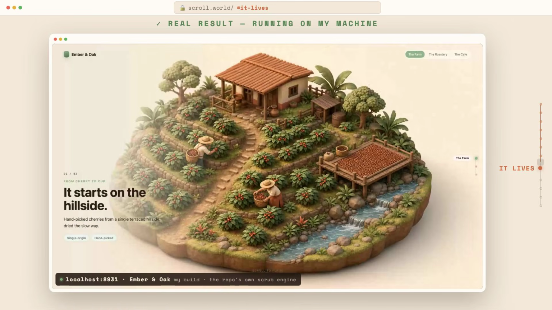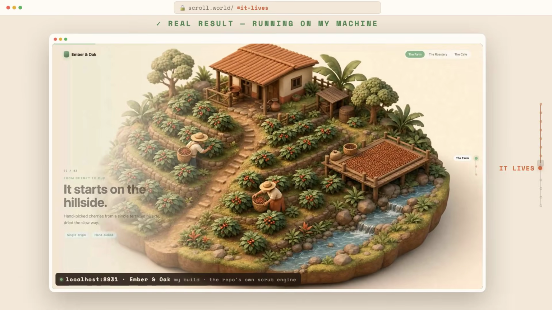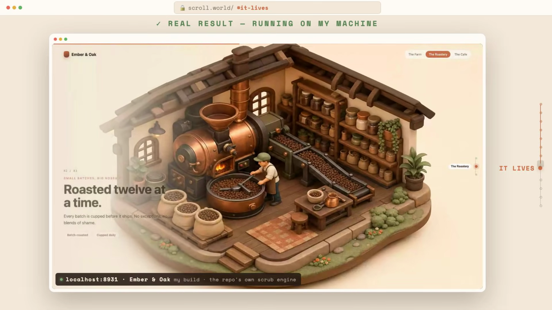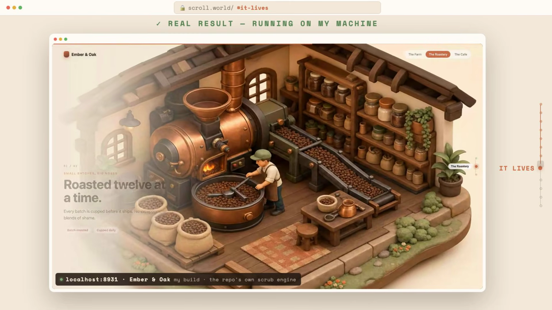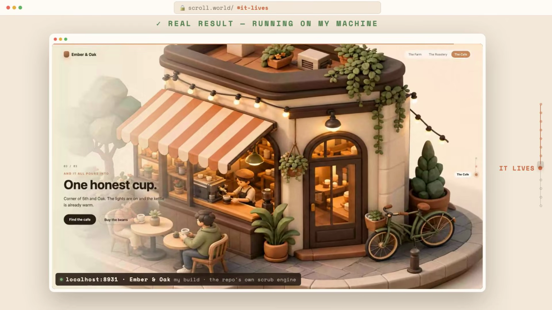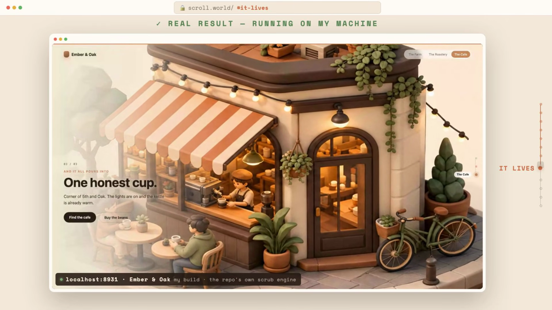And here it is, live in my browser, served from my own machine. Watch the scroll bar on the right, because that is the only thing I am touching. Scrolling down dives into the farm. Keep scrolling, and we fly into the roastery. Further still, and we land at the cafe, where the page ends on a normal call to action button.